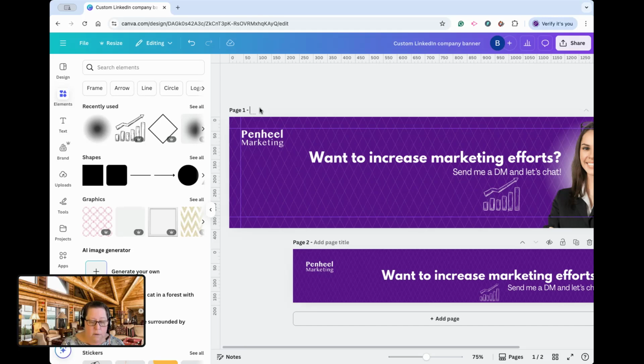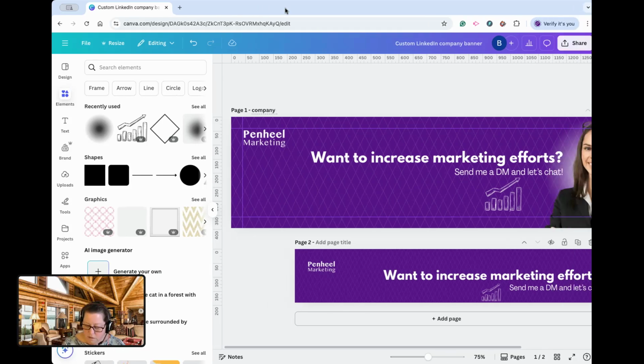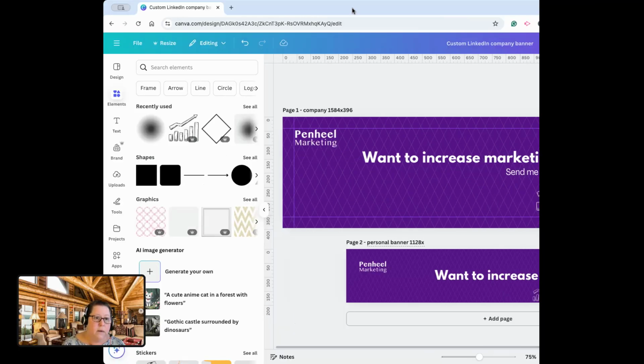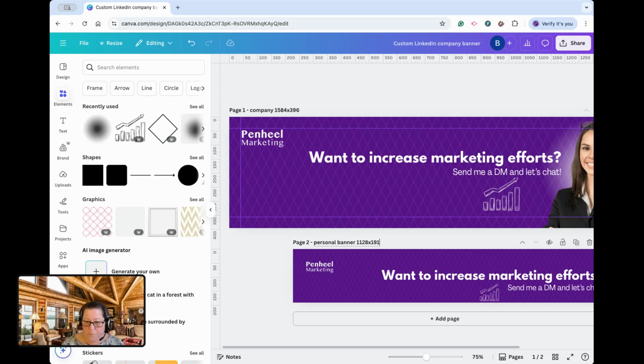That's the company one. And I might want to put the dimensions on there in case, which is, that's not 1128, that is 1584 by 396. This is your personal profile, personal banner, 1128 by 191. And now you have both of them, custom LinkedIn banners.